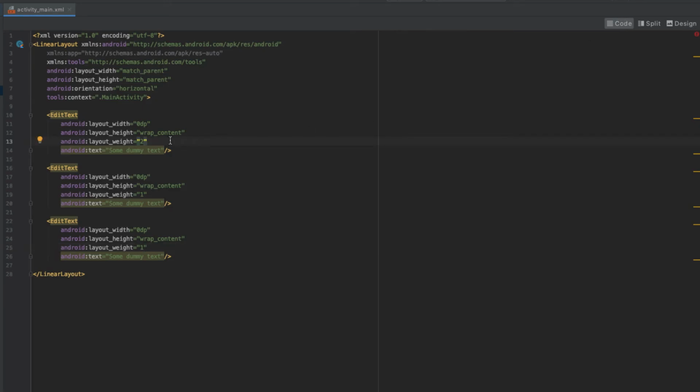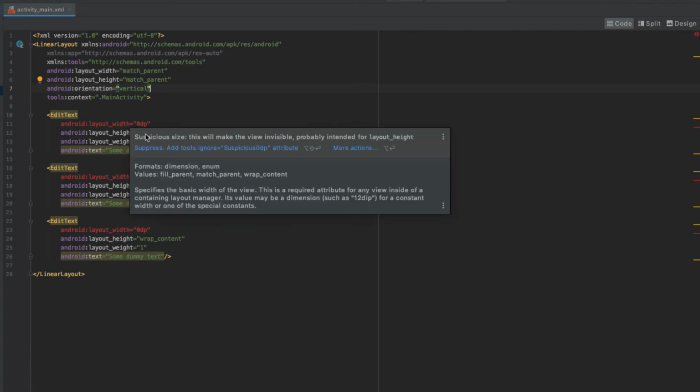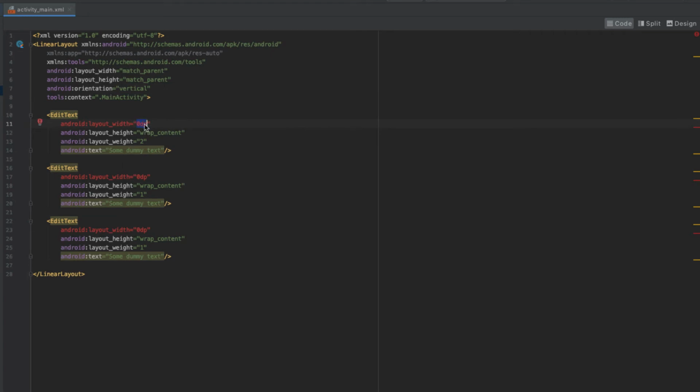And the same thing can be done in a vertical fashion as well. Let's say I change the orientation to vertical. Then it will give an error because we have defined the width to be 0, but the orientation is vertical. It says that it is a suspicious size, as this will make the view invisible. So let's put this back to match parent. In this case, we change the height to be 0 dp. Let's do that for all of these. Change this to 0 dp.